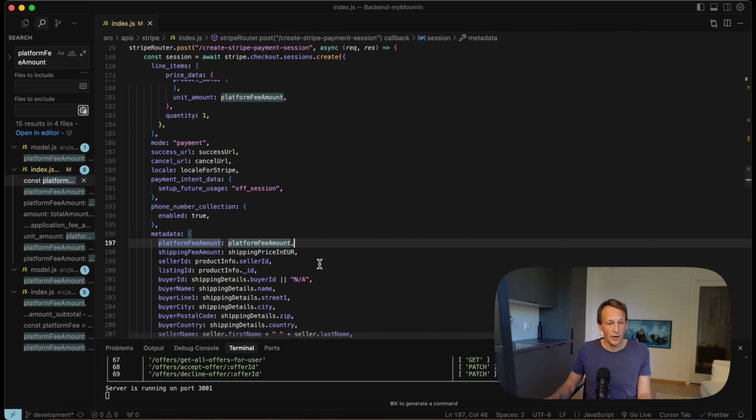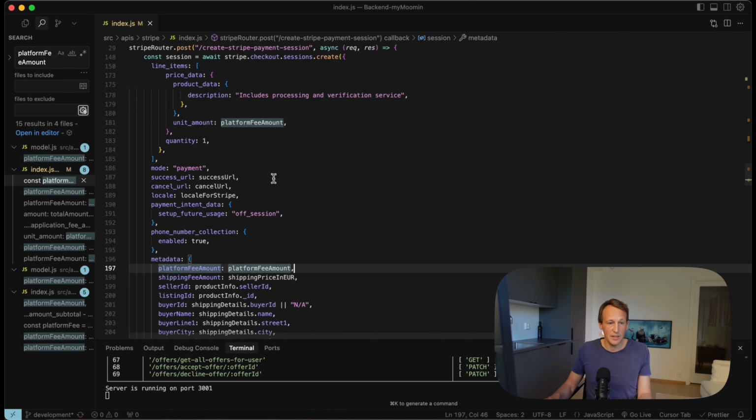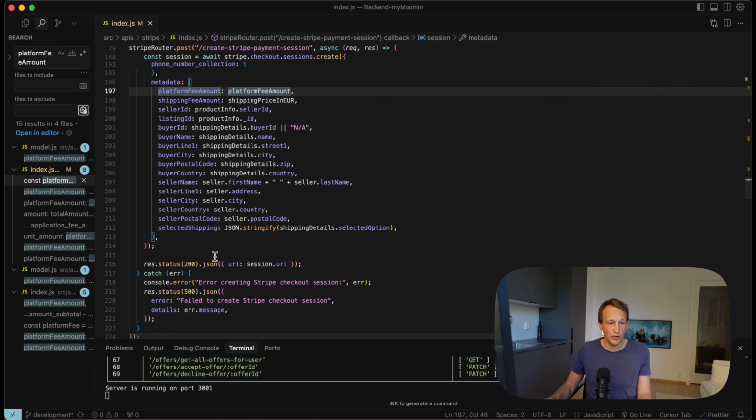It's very different from marketplace to marketplace what the marketplace fee you would charge is. But as you can see down here, I'm also displaying the platform fee, and then I'm returning that session URL so that it is opened for the user.